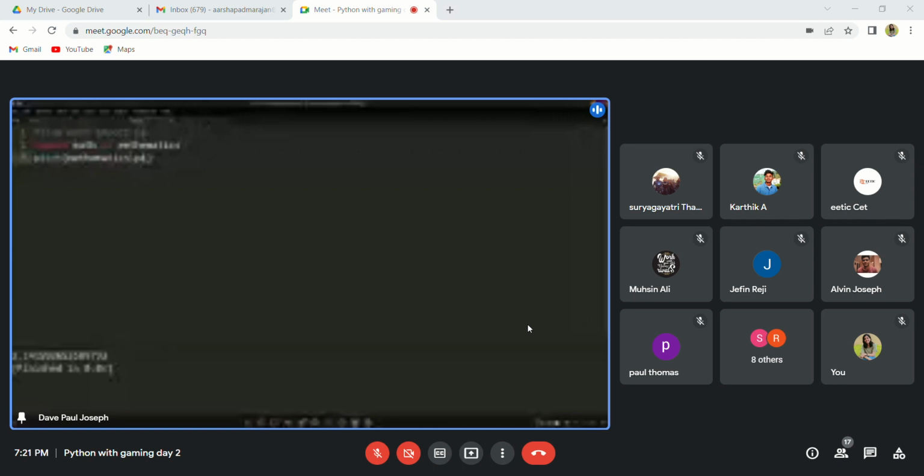Now, where all these will come useful is when we're dealing with external projects, like a bigger project will have multiple files, multiple imports, a lot of files interacting with each other. That's when it comes useful.